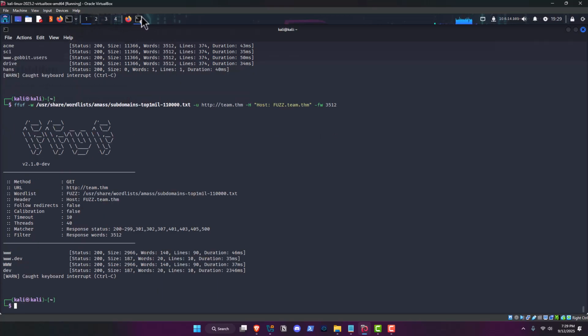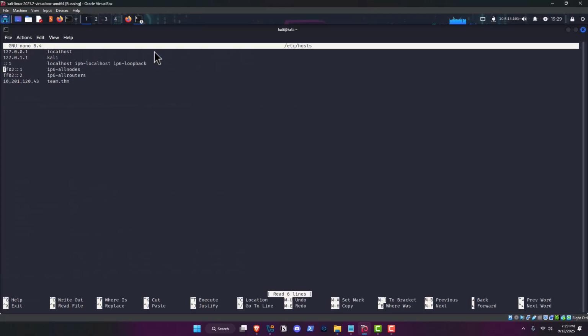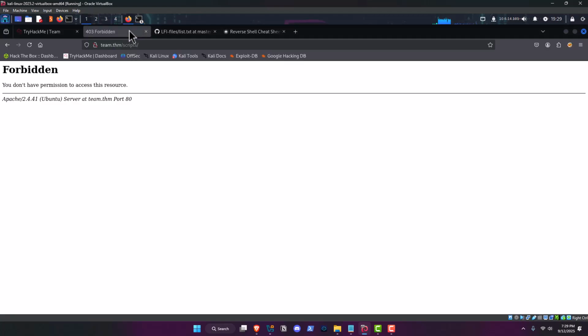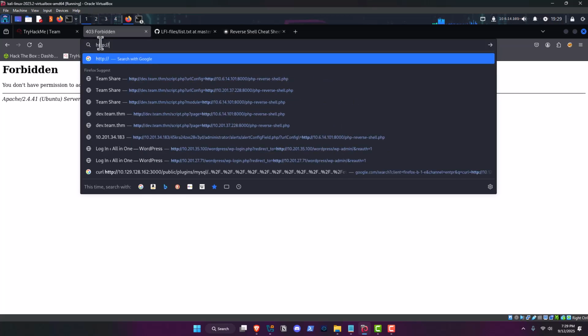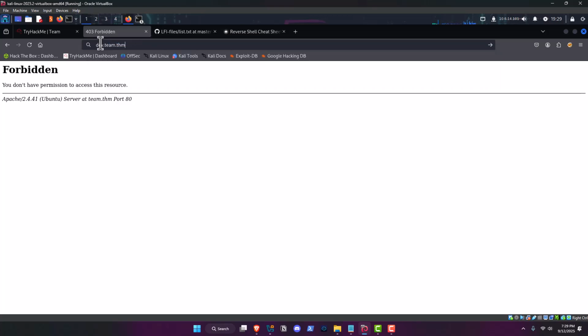So one of the things that we want to do is go back and re-edit the host file and add that dev host to the host file. So dev.team.thm. Control-O to save, Control-X to exit. And now what we're going to do is we're going to come up here and we're going to do http://dev.team.thm and see what comes up. And it says this site is being built. Placeholder link to team share. Okay.